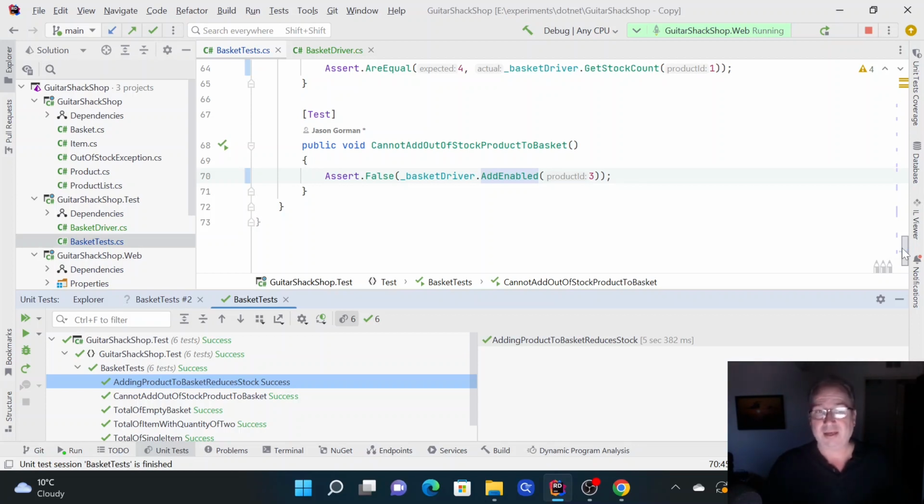That's absolutely fine, but they will allow us to keep the details of how to actually make the application do things, in this case through the web page, separate from the test code itself. Which means there's only one part of the code that knows how to add a product to a basket. There's only one part of the code that knows how to get the total of an item in a basket, and so on and so forth.